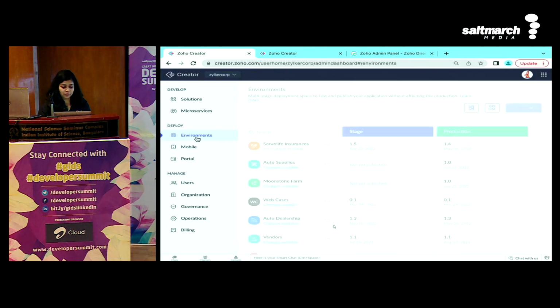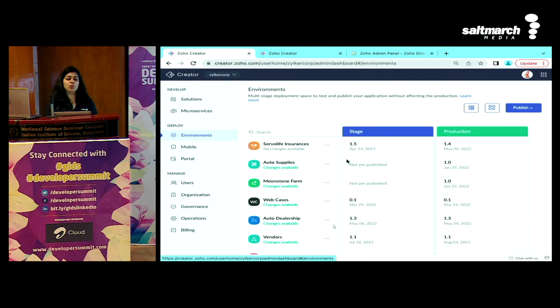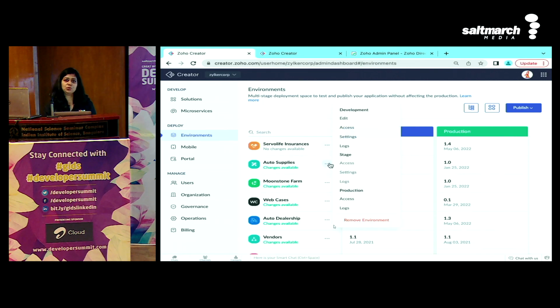So going back to the environment, the next is the staging. In development itself, your developer will be able to do some kind of testing. They can of course check how the whole program or application looks. But if you want to do intense testing, that's where staging comes in. So staging in Creator allows you to test the application in different personas as well.